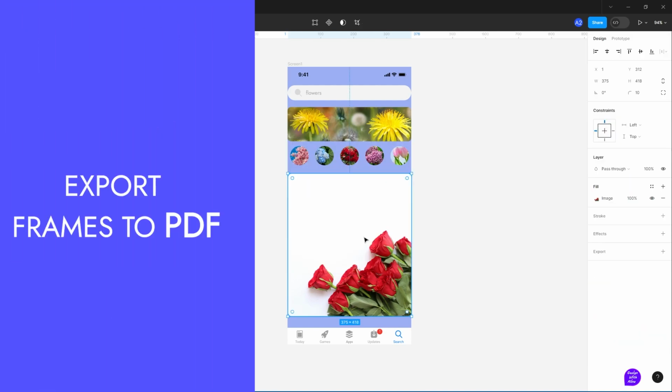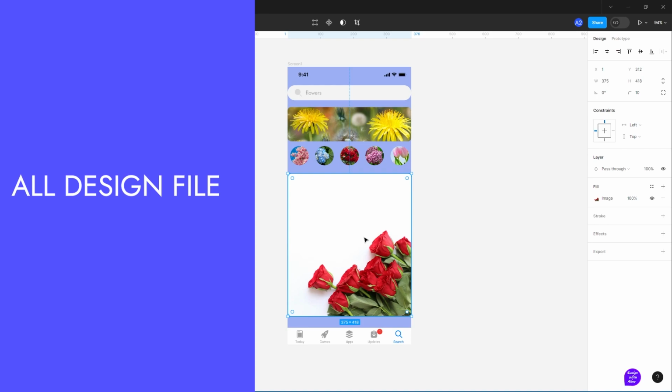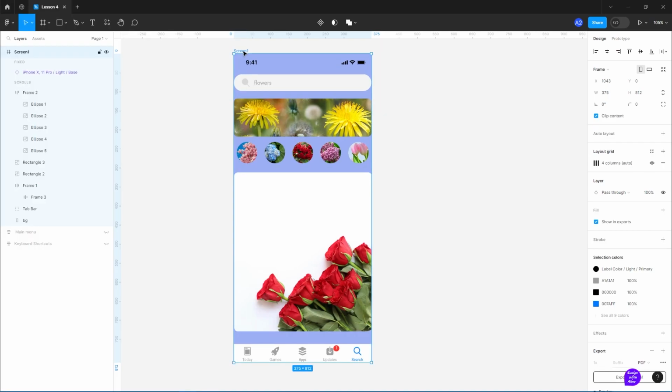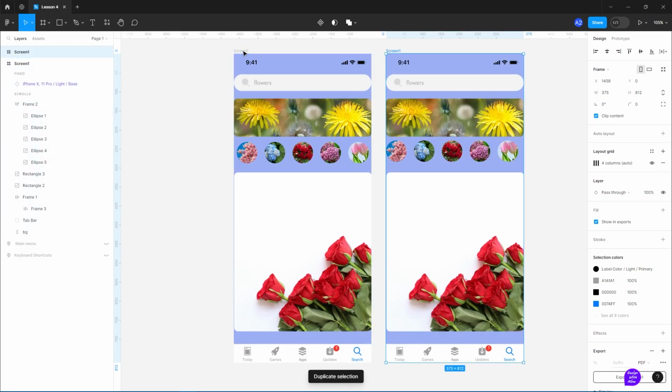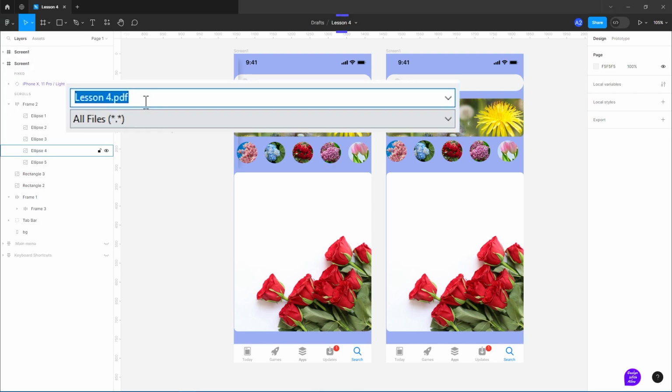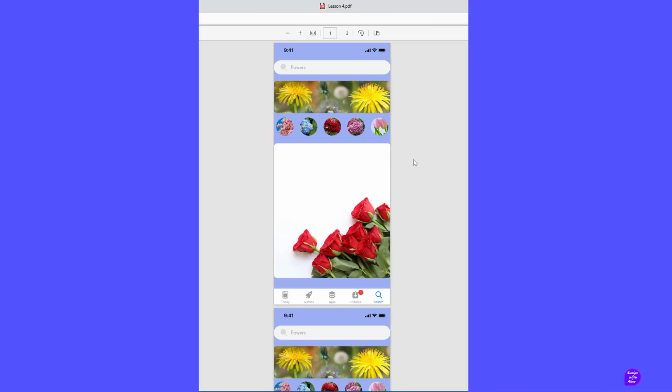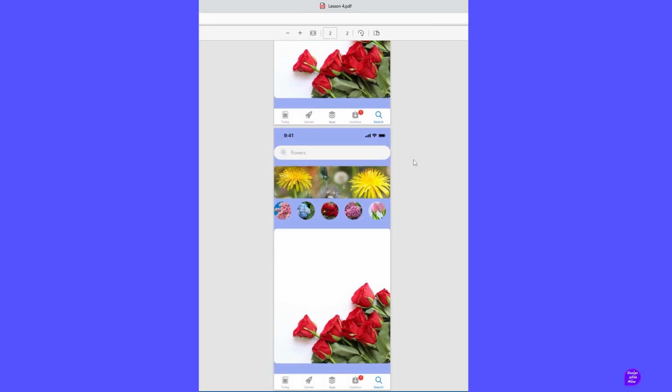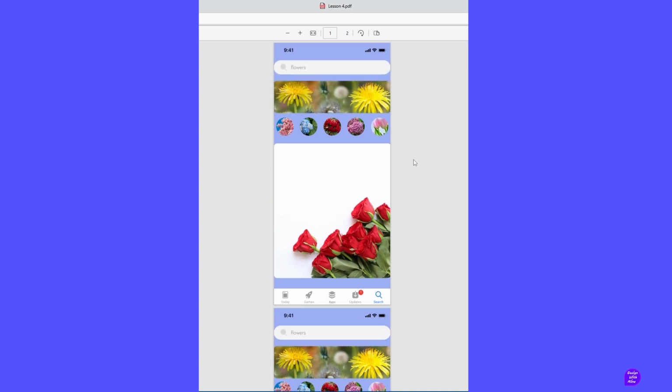And the last thing we are going to look at in today's lesson is export frames to PDF. It allows us to completely save our whole design file and all the layers that go into it. Let's copy this screen and let's go here. Export frames to PDF. It will be saved under the name of our design file. Let's open it and see how it's saved. We see that there are two screens.